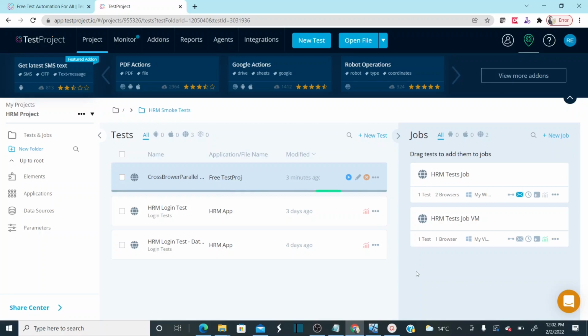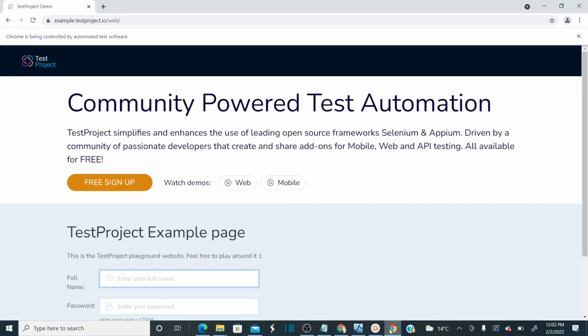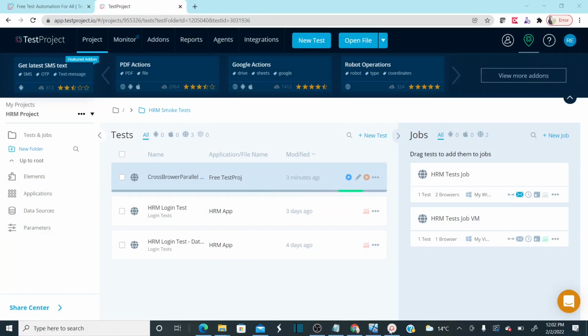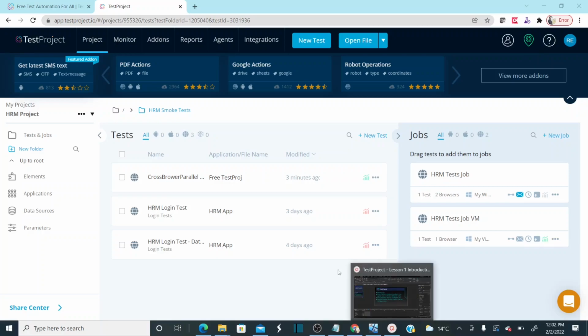So now it's going to open the Chrome browser and then run the test that we recorded. Okay, so it's opened the Chrome browser. It's entering the full name, password, and then passing. Okay, it's validated the message. So the test is passed.